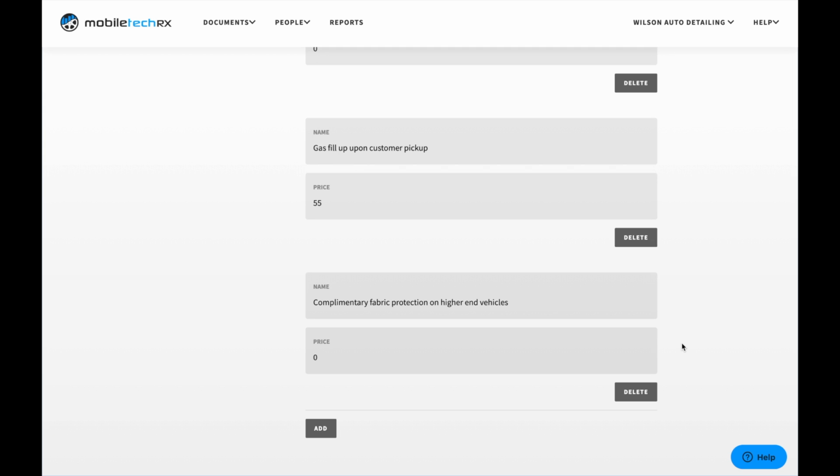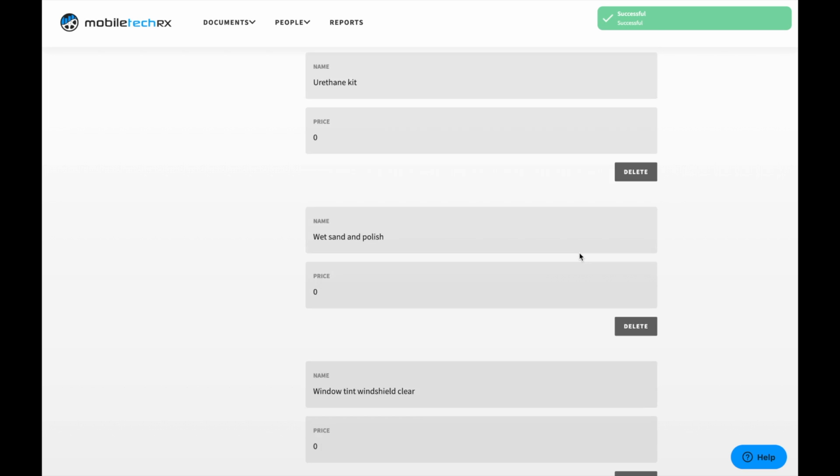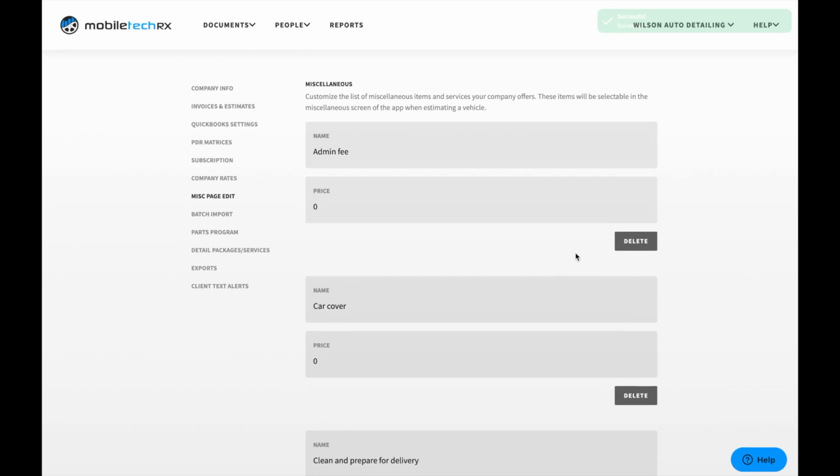So within this section, I would take things that you regularly do that aren't necessarily detailing packages, but they're additional services, or again, just anything miscellaneous that you do on a regular basis that within the app it would be easy to add to somebody's invoice by clicking on. That's kind of the idea behind that. And again, you can customize that to whatever fits your specific detailing business.